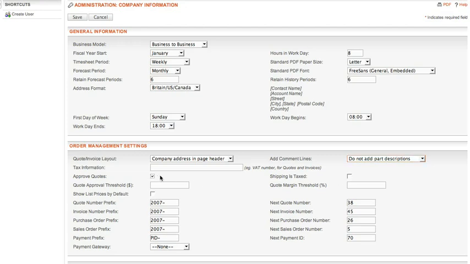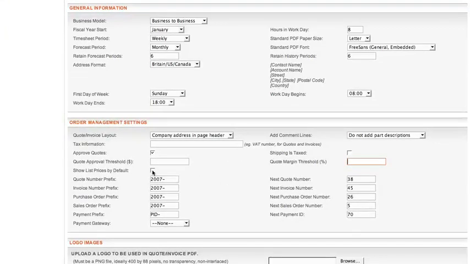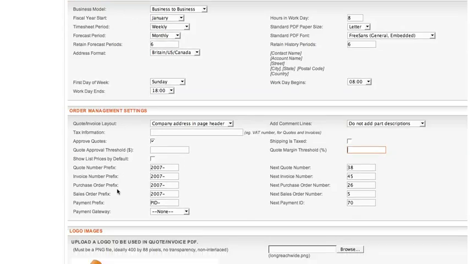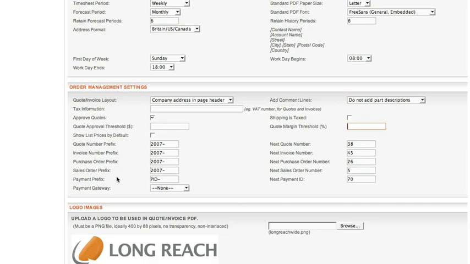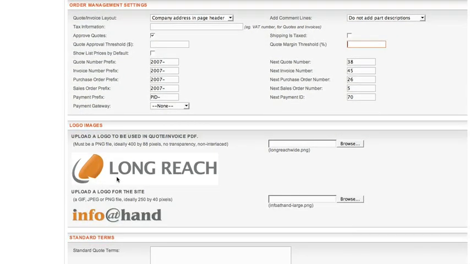And if we do, are they needed only above a certain threshold value of the quotation or below a certain threshold percentage of margin? Do we typically show the list prices by default on the PDF to be generated? What prefixes and numbering schemes shall be used on the quotes, invoices, purchase orders, sales orders, and so on to be generated by the system?